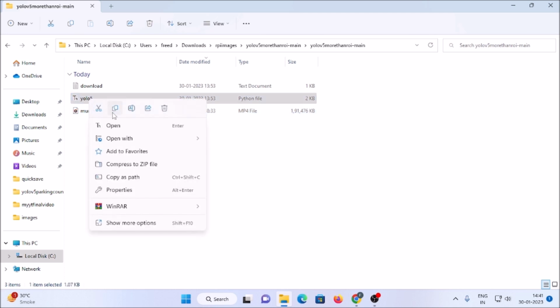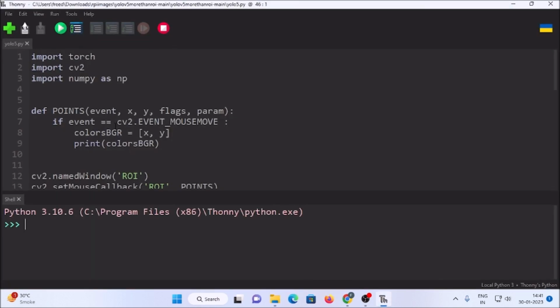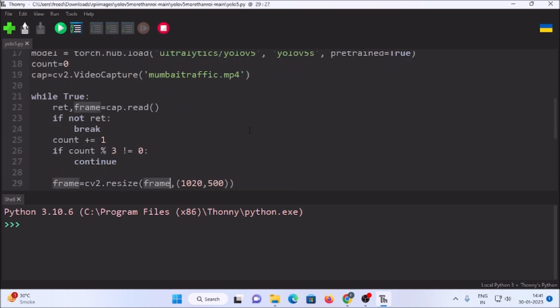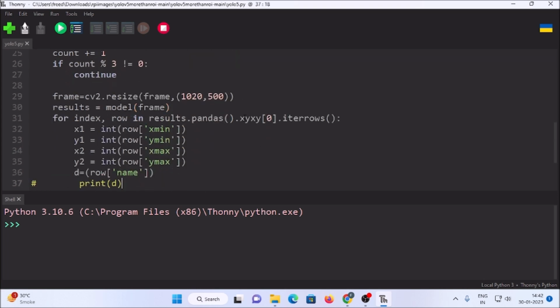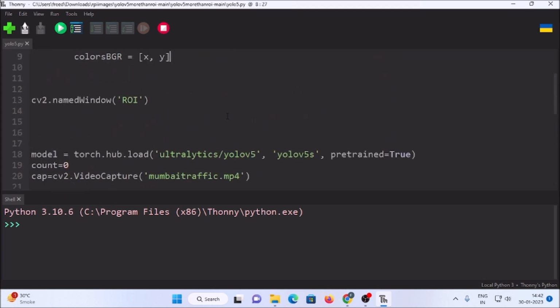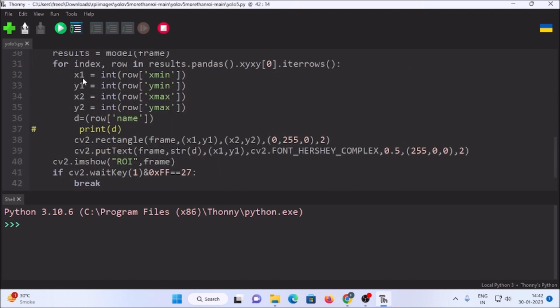Right click and open with Thonny Python IDE. This is our code. I'm not going to explain all of this because I have already explained how to use yolov5 for object detection. Same method. If I scroll down here, as you can see, I have already mentioned our video file mumbai-traffic.mp4. This is our video file name, and then we have our object detection model yolov5. As you can see, it will download the yolov5 default object detection model, and then we have the bounding box method x1, y1, x2 and y2. With the help of these coordinates, of course, we can draw a rectangle.